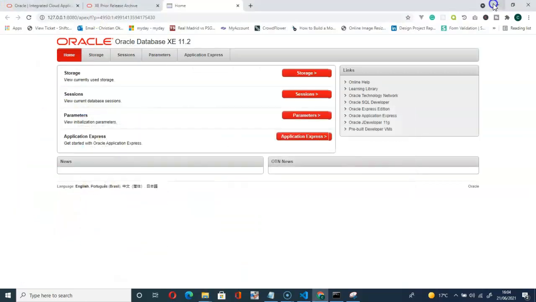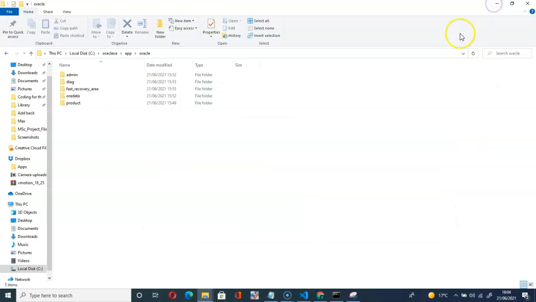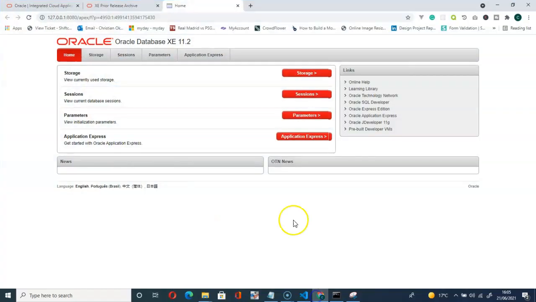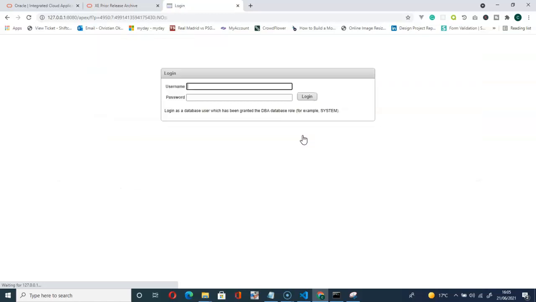Then let me go to my desktop and I have it, get started, as you can see here. That is the shortcut that I just created. Then let's get back to the application. Here you can see Application Express. Click on Application Express. Then you remember your password. So we use SYS and my password was PASS. Then login.